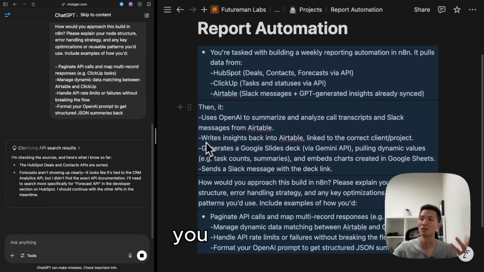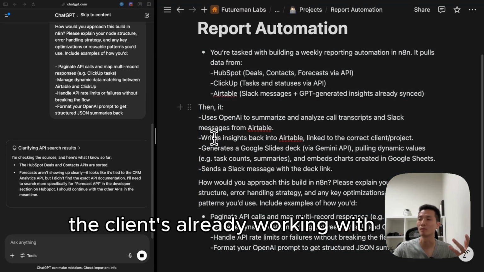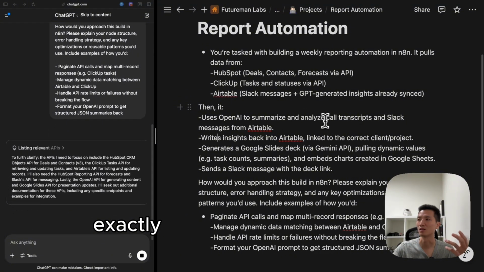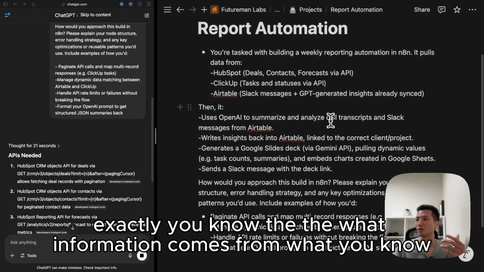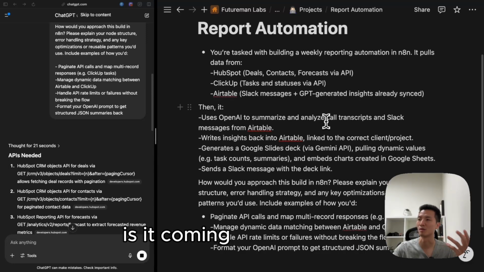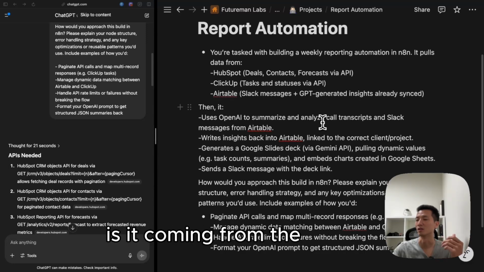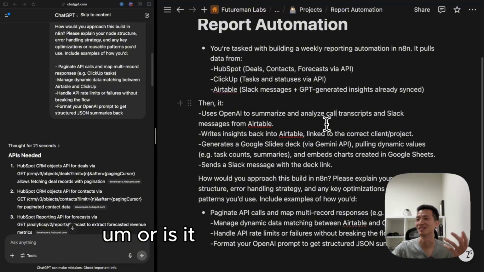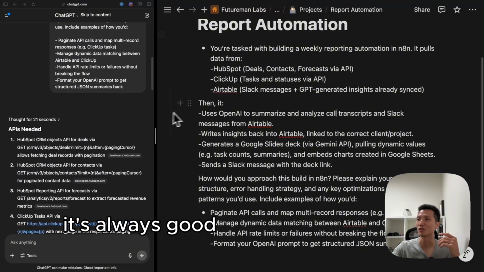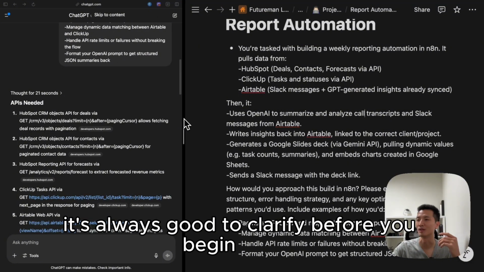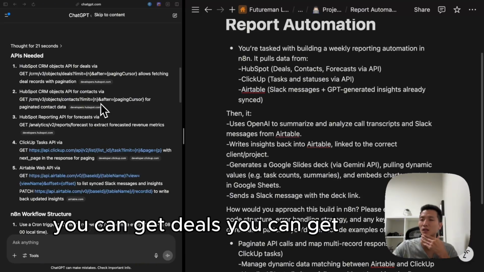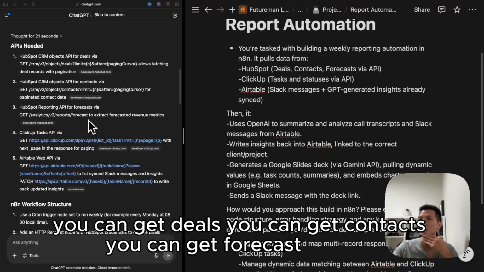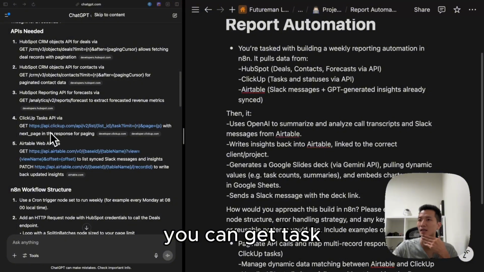But ideally, if the client is already working with me, then I would want to know exactly what information comes from what. Like the call transcript, is it coming from HubSpot, is it coming from ClickUp, or is it like another source? It's always good to clarify before you begin. HubSpot, you can get deals, you can get contacts, you can get forecast. ClickUp, you can get tasks.